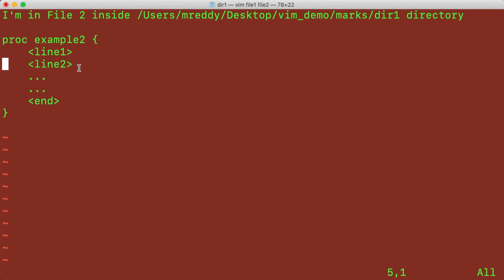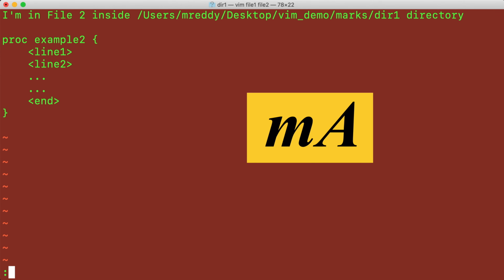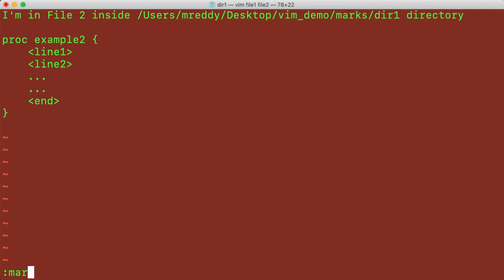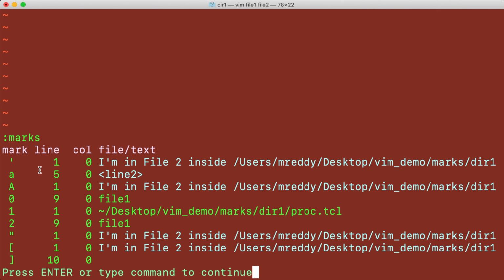Let's discuss marks with uppercase. They are basically a global set of marks. They have the global scope. For example, I go to the beginning of the file and I set mark uppercase A. If you list out marks, now the mark with uppercase A appears here.